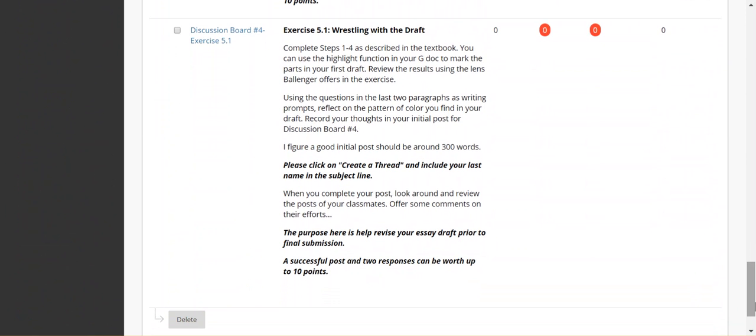So, just to take a quick look at discussion board number 4, it is exercise 5.1 in your textbook. I think it would be a useful exercise to work through for the final draft of the research essay. It's pretty self-explanatory and straightforward: complete steps 1 through 4 and then write the reflective look back on the pattern and the outcomes. The initial post is due on Monday, end of day. Hopefully everyone can complete that, which will help you revise your first draft for final submission on Wednesday.